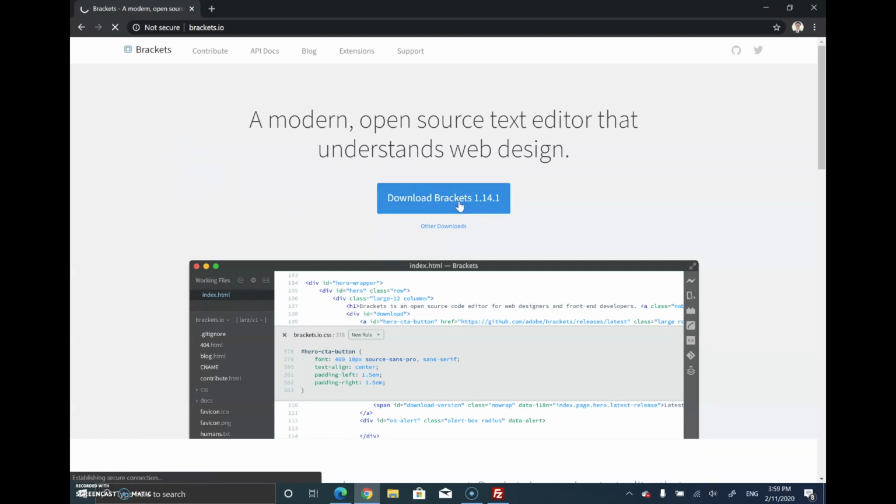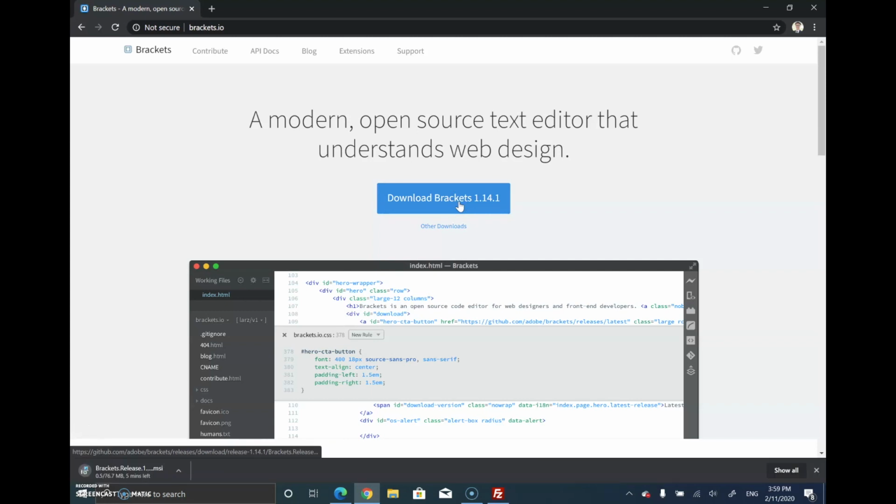So for this, Brackets editor is made by Adobe, and it is an open source editor which supports the platform like Windows and Mac. So if you are using the Mac OS, you can also use this editor to work on your SBA. So it needs some time to download.